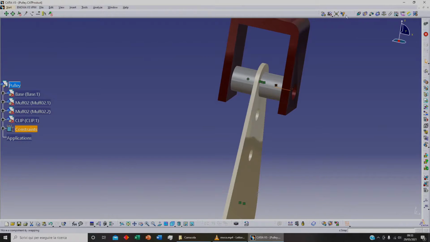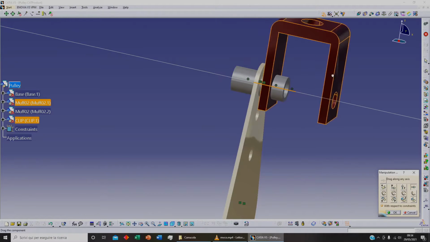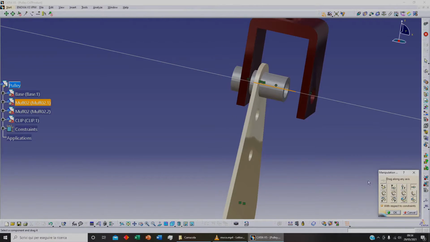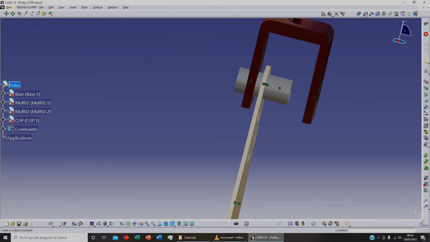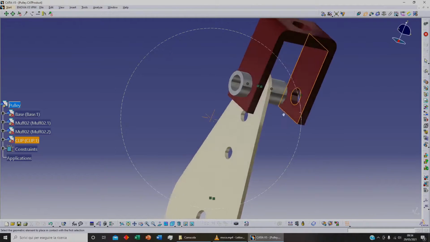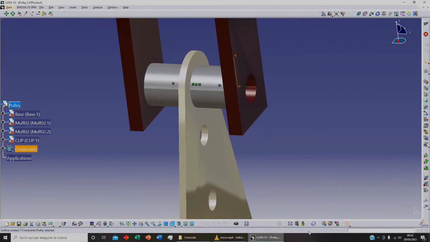Okay, now I can move this along this direction, for example, because now we need to fix our second constraint. Okay, and as a second constraint, we can select contact between this surface and this. Here we are.